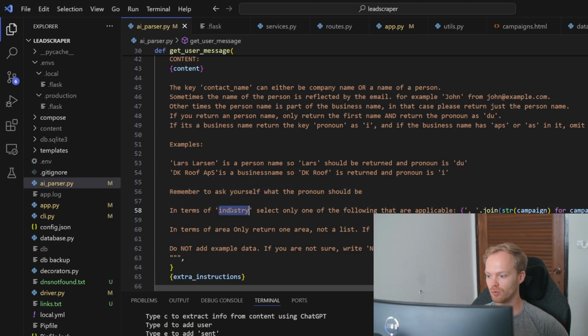In terms of industry, this is also a key that I put in. So you need to change this depending on the keys that you feed into it. Select only the following that are applicable. So I just return different industry names specific for my campaigns, because I would typically scrape data for window cleaner industries, for example. So that's what I would pass in.